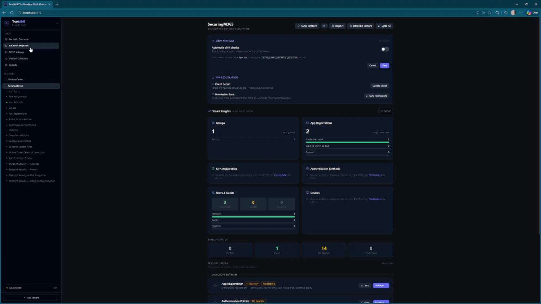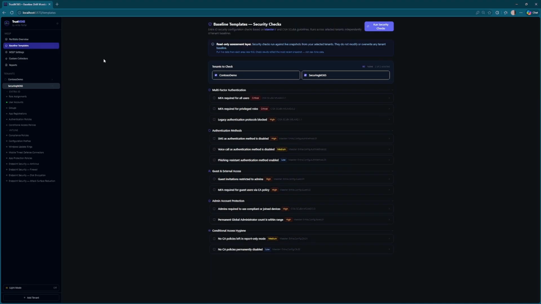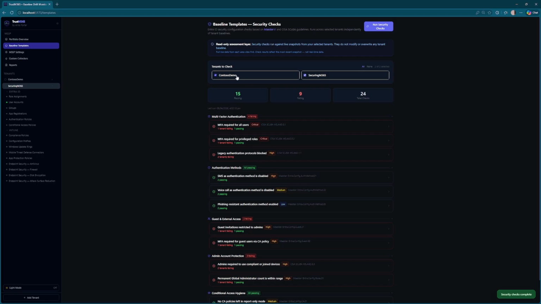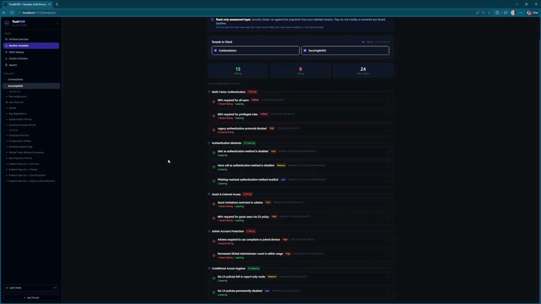Baseline templates is your ability to have certain tests in which the current tests are based on Maester and the CISA SCuBA guidelines. The ability to run a check over tenants to confirm certain security properties are enabled. In this case, we'll run it over the top of both, in which you can see that some have passed and some have failed.